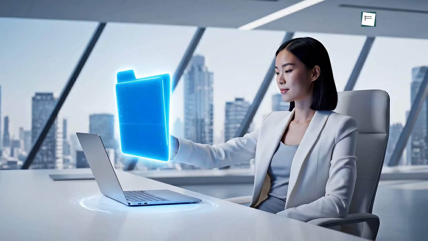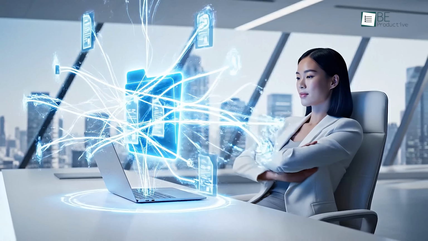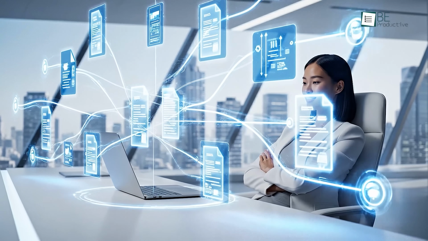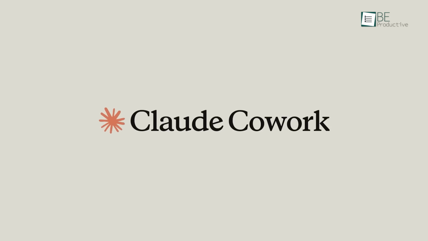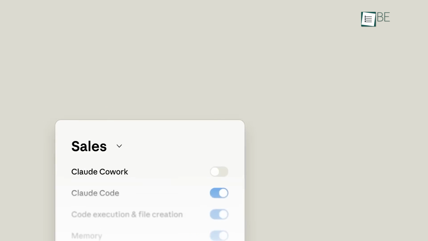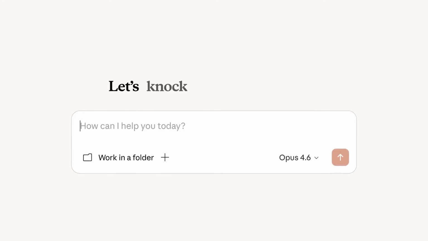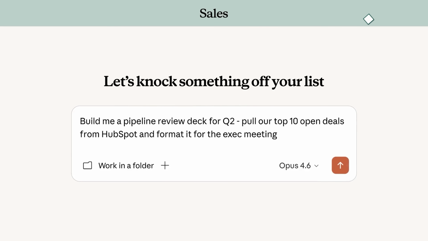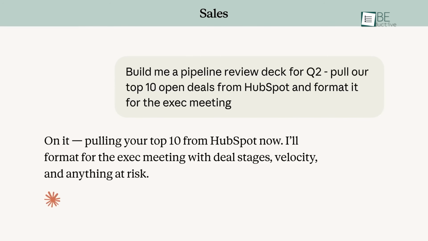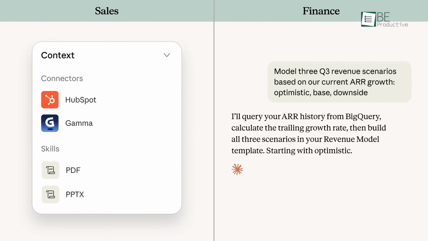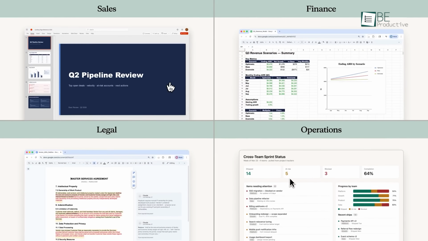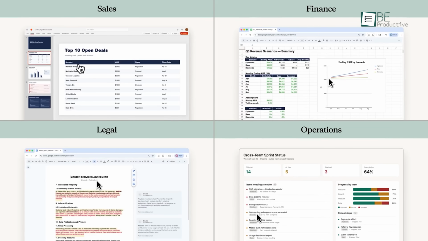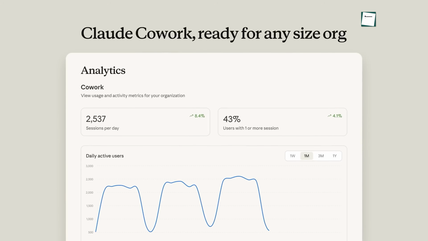If you have ever wished you could hand an entire task to AI instead of working through it one prompt at a time, then Claude Cowork is built for exactly that kind of workflow. The idea here is pretty simple. Rather than sitting in a chat and guiding Claude through every step, you describe the outcome you want, hand off the task, and Claude gets to work across your files, connected tools, and even your browser when needed. So let's jump in and get started with Claude Cowork.